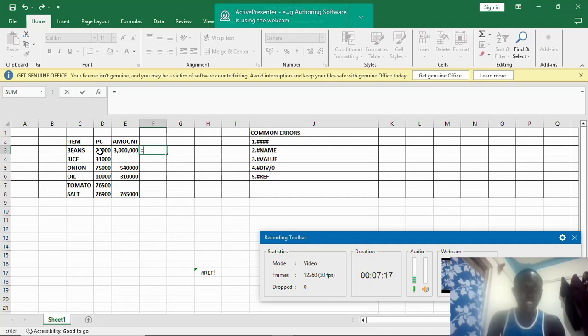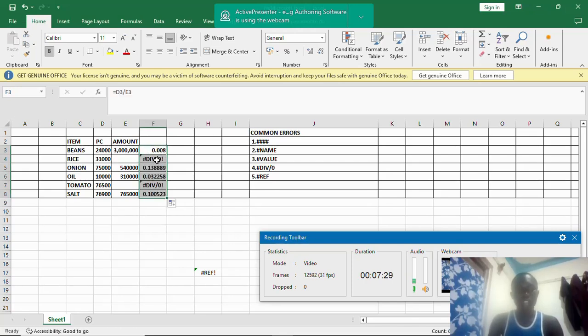Let me say I'm dividing this by this. So what will happen? You see, I'm already having hash div, and 0, meaning that these empty cells are treated as zeros, and any number divided by 0 will incur this error called hash div. It is a common error whenever you are dividing. You know that when you divide a number by 0, it is always an error. Even if you try it in a calculator, it brings an error.